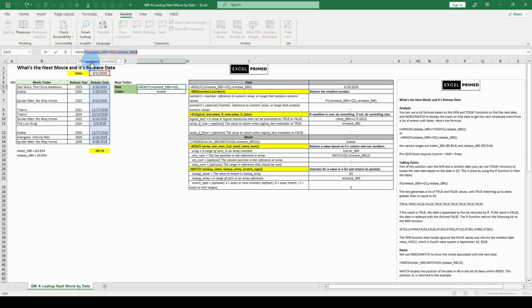This number here, F9. And you're going to see FALSE, 4747. This represents dates greater than this, 4/11/2029. And then MIN comes in and just finds the lowest number, the lowest date. And that happens to be 4/20/29. We're going to use INDEX and MATCH.